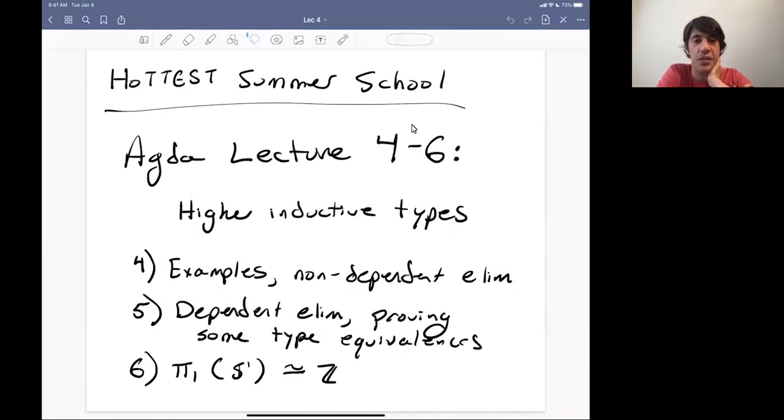So what I want to do in these 4, 5, 6 Agda lectures is to talk about something called higher inductive types, which are one of the new ingredients in homotopy type theory that weren't there in exactly the same form in earlier type theories. And along with univalence, which we'll get to in a little bit, those are the main new things that you add to the Martin-Löf type theory that Martin was talking about in the first 3 Agda lectures to get to homotopy type theory.